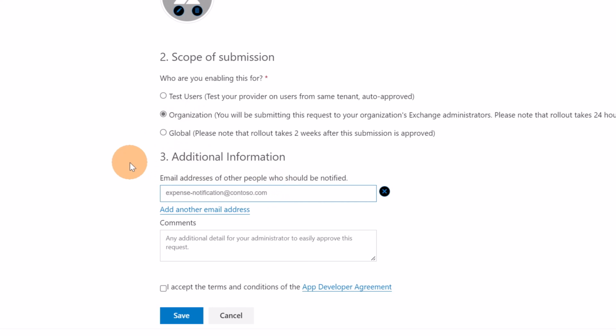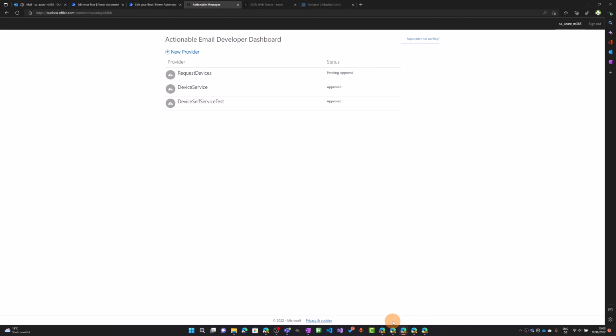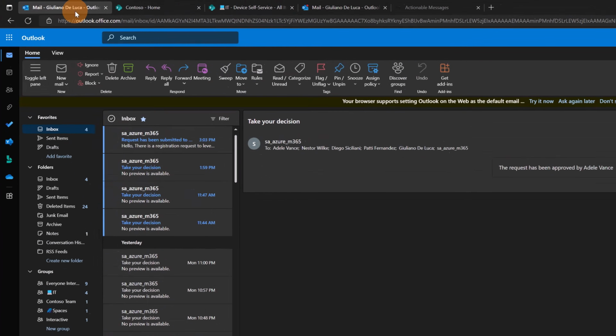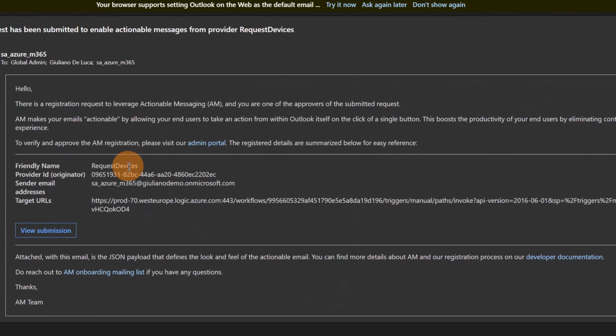Finally, the last step is to define an email address that we want to notify with this request. Okay, I added the admin. I can add some comment if I want. I'm going to leave it blank, accept the terms and conditions, and then I can click on save. With this request, once it's approved, I can start to play with the actionable message. Now, let me go on Outlook as Giuliano. Let's see this request coming. I have a new request.